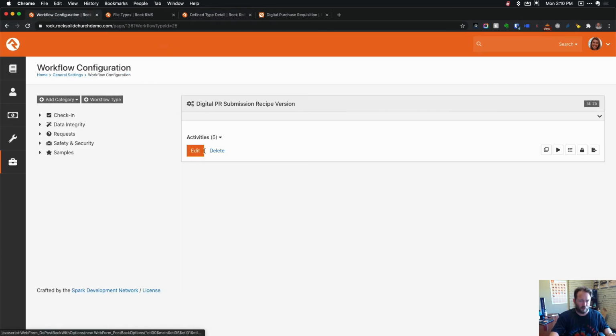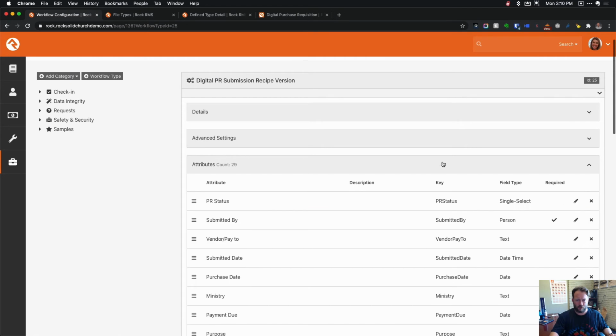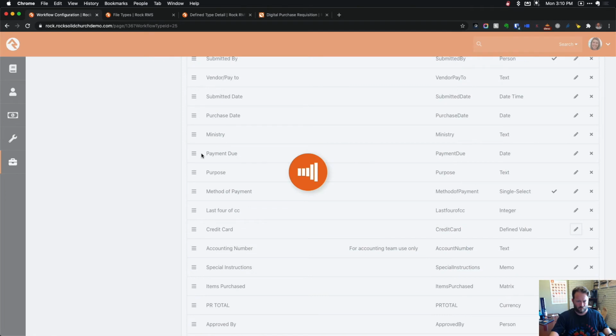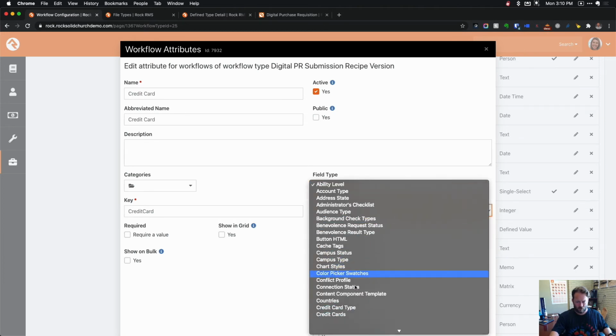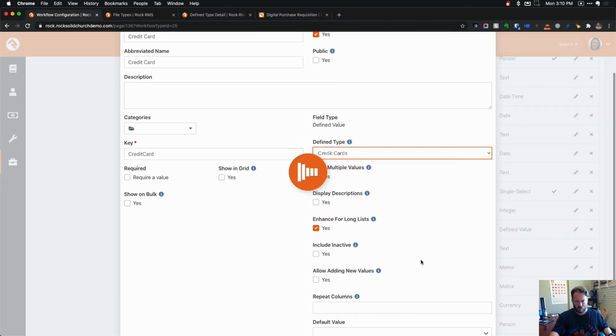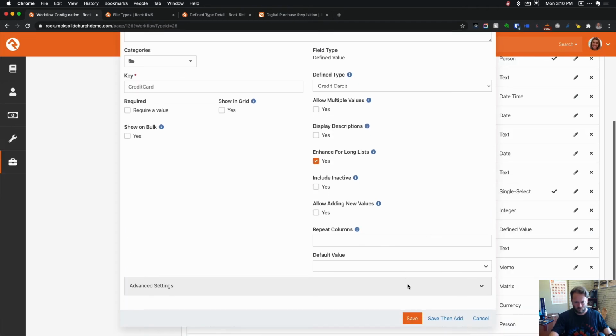Now you can come back over here, edit. Go to attributes, credit card, defined value. Find the credit card, not credit card type, but credit card. You'd probably want to enhance it for long lists. Save.